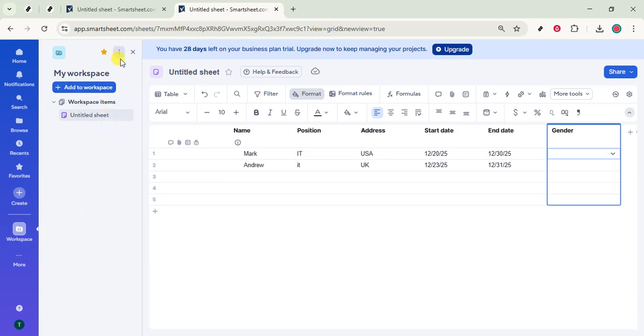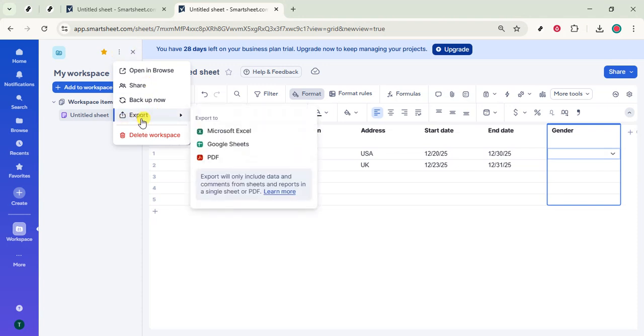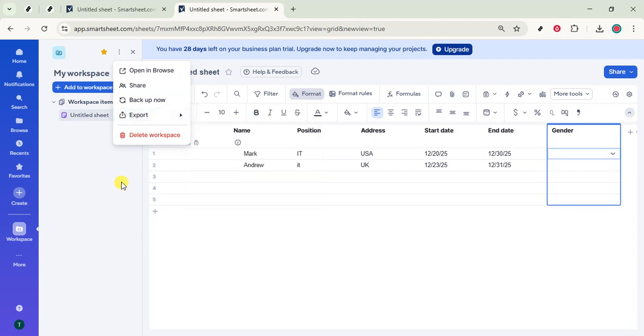Inside your workspace, look for the three dots icon, often labeled More Actions. This icon sits near the item name or at the top right of the interface, depending on your view. Go ahead and click those three dots to open the Actions menu. This menu is where Smartsheet keeps additional options that aren't shown by default, including export tools.